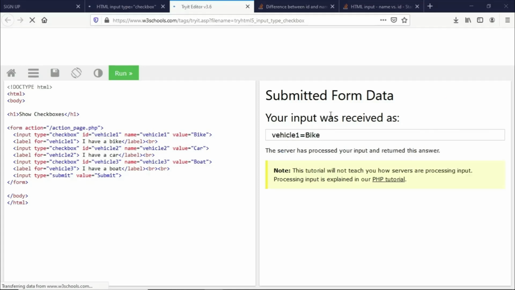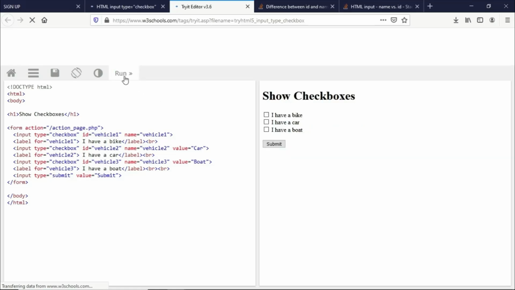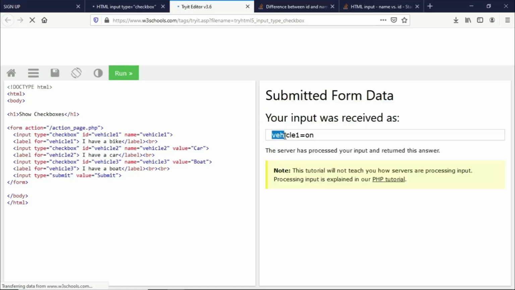Just take note that if we omitted the value attribute here with the assigned value of bike, let's see what will happen. If I click on the checkbox here, you would see that the default value for the checkbox is on. And you would see here that now vehicle1 is assigned the value of on.